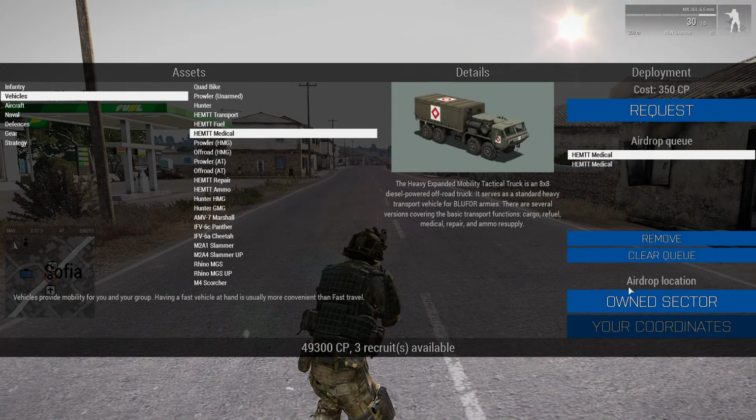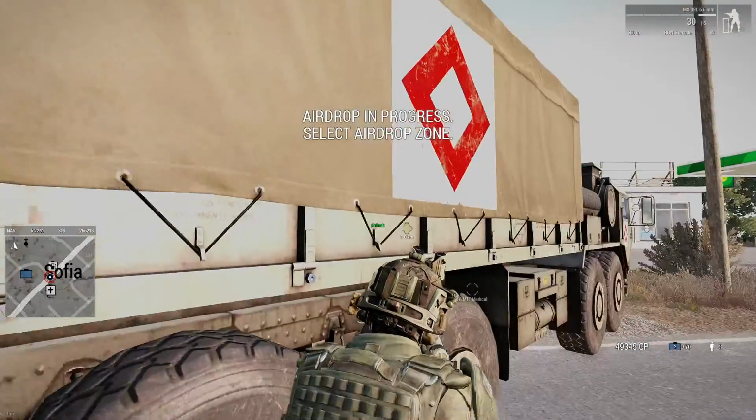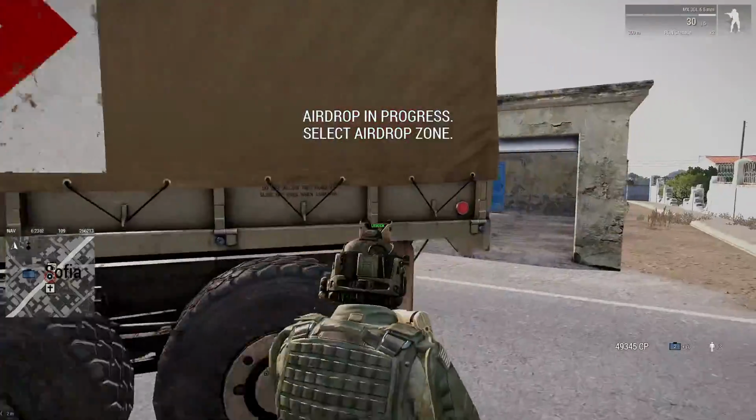Medicals. Select drop zone. Airdrop in progress. Holy moly, it spawns on my position.